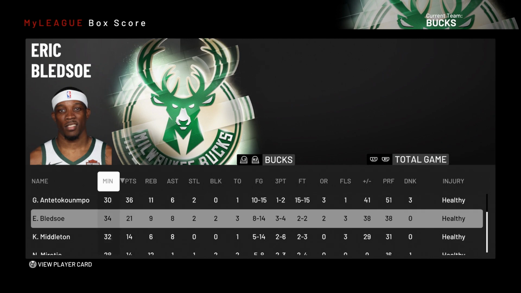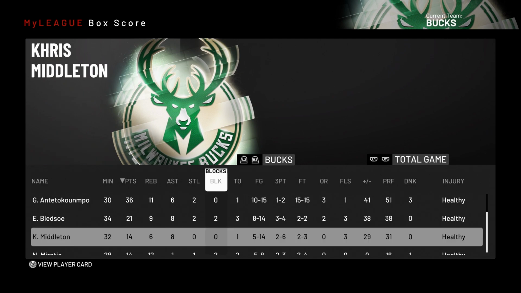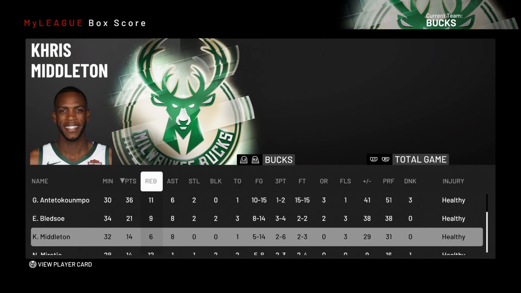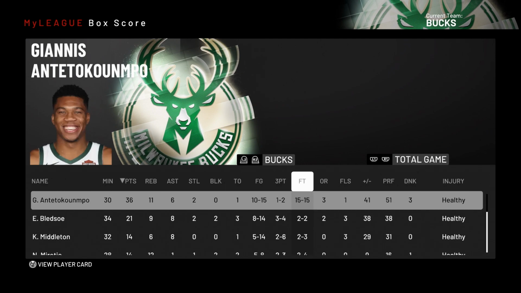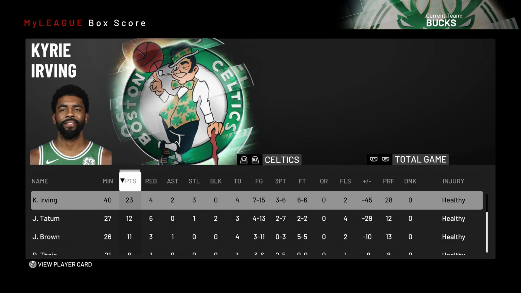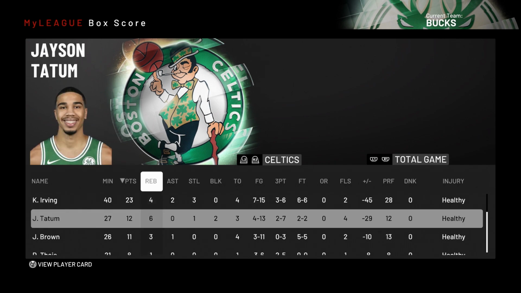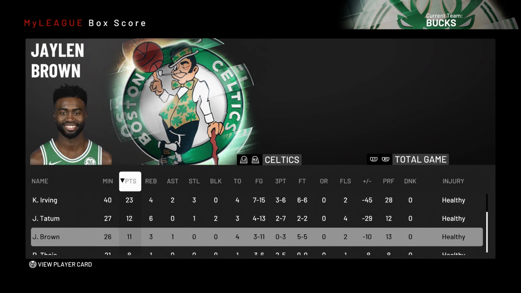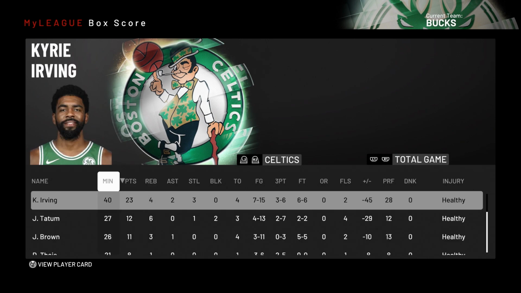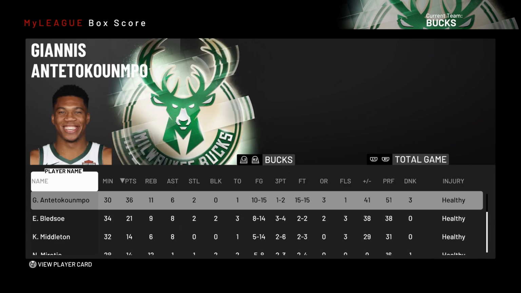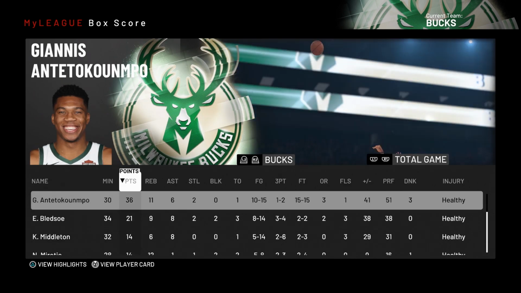Eric Bledsoe showed up quite well in this game, 21 points, 9 rebounds, 8 assists, 2 steals, 2 blocks. Khris Middleton, 14, 6, and 8. We'll see what else happened here. For the Boston Celtics, Kyrie had a solid game, 23 points, 4 rebounds, and 2 assists, 3 steals as well. Jayson Tatum, 12, 6, and 1 there. Jaylen Brown, 11 and 3 as well. So it wasn't really a solid game. It was kind of more, I think, honestly, Giannis' performance really helped the Bucks get over the line there.